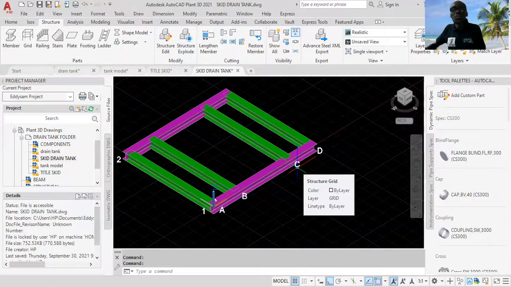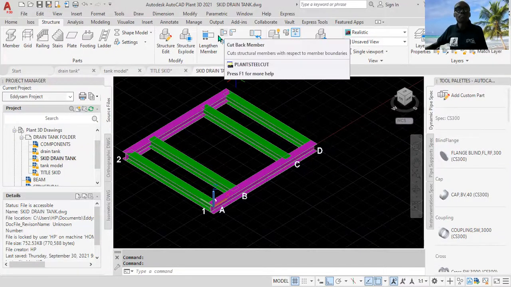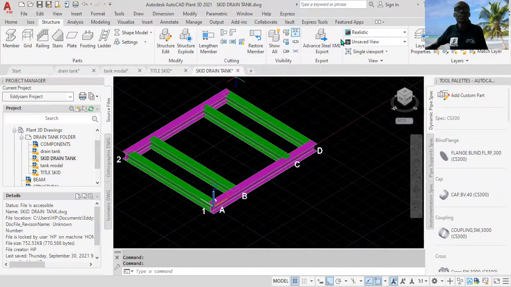Okay, so how are we going to cut off this green beam? You go to the cutback member. This is the cutback member here. So go to cutback member and click on cutback member.